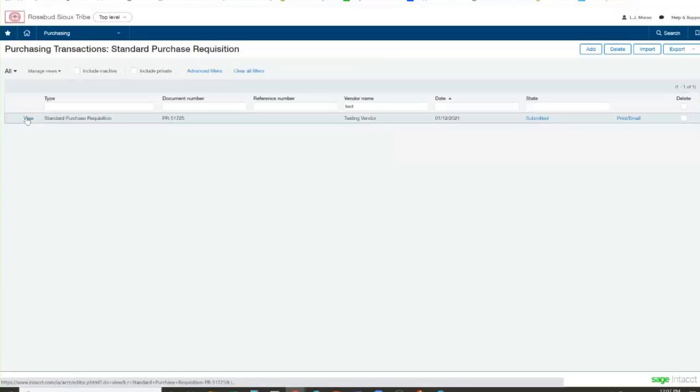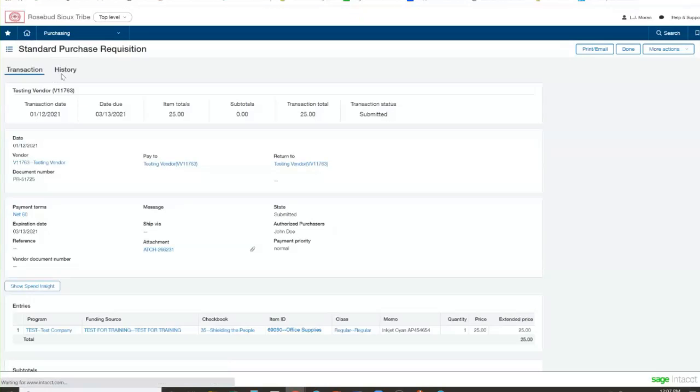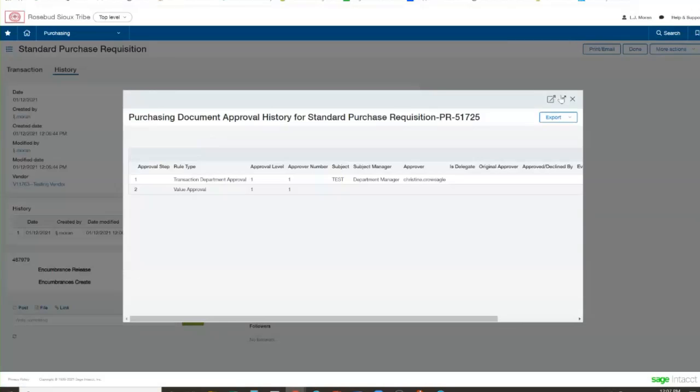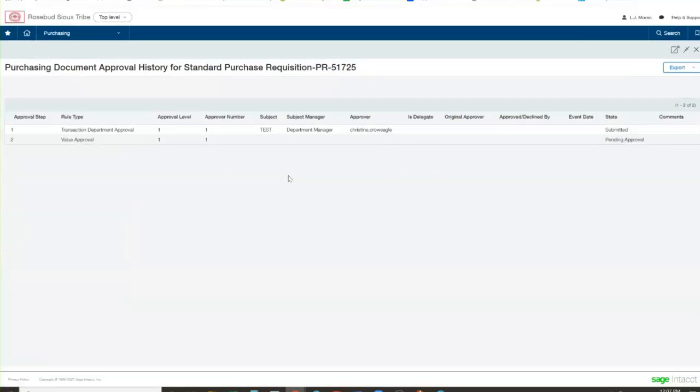If we go into this document, we view it. When we go to the history tab, there's an approval history. We can see the number of approvers who will be approving this document at some point. So we can see the first person, Christine Korigel, it's been submitted to her. So once she takes action, then it goes to the next person, value approval. That's a term just meaning program monitor. Then they'll have an opportunity to approve.